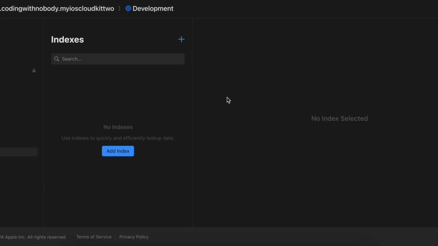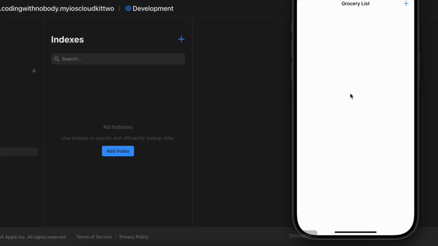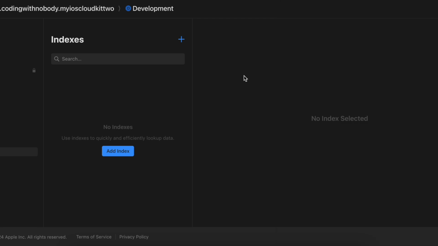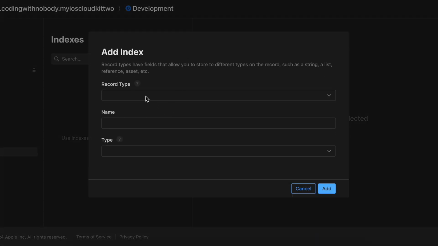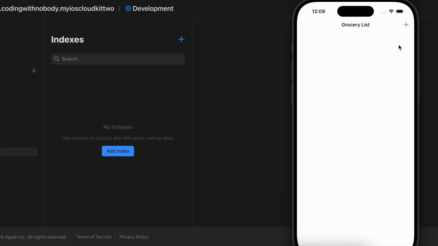Okay, so I'm inside my CloudKit console. Make sure you refresh it again just to be on the safer side. I haven't added any item to our CloudKit database yet, and then just go to indexes, click on this plus item. Let's see. Okay, our record is still not present, so we'll have to add an item. So I'll just click on this plus button.